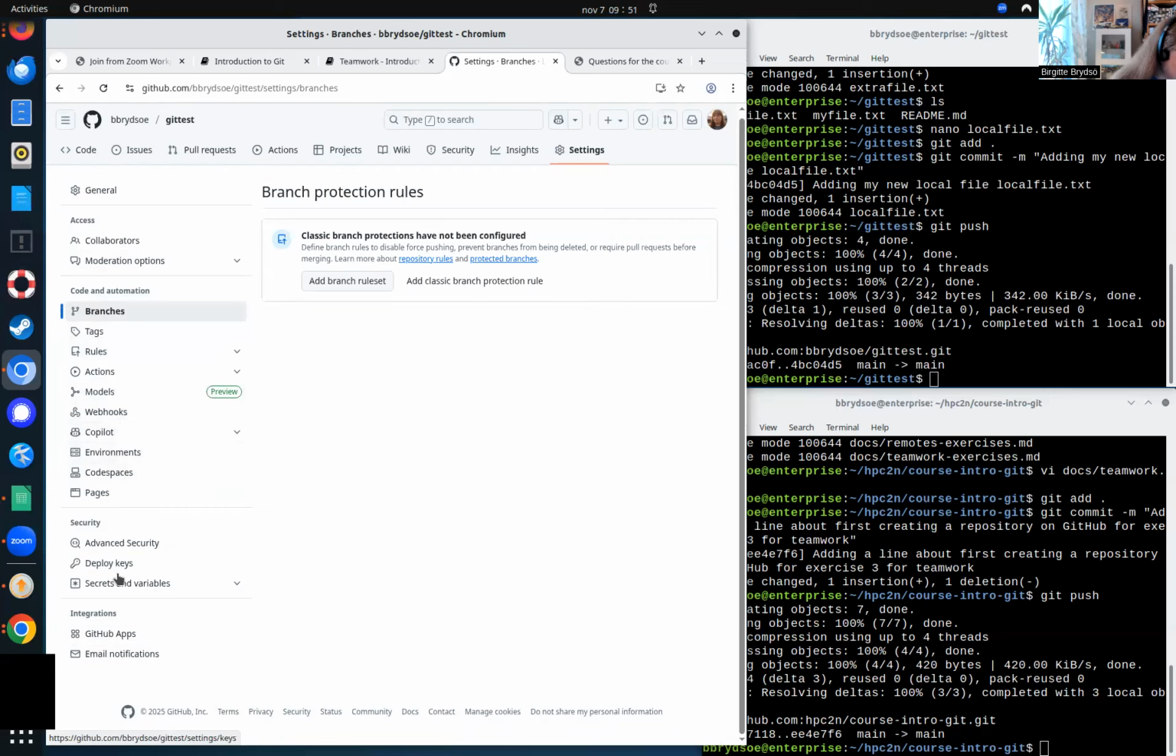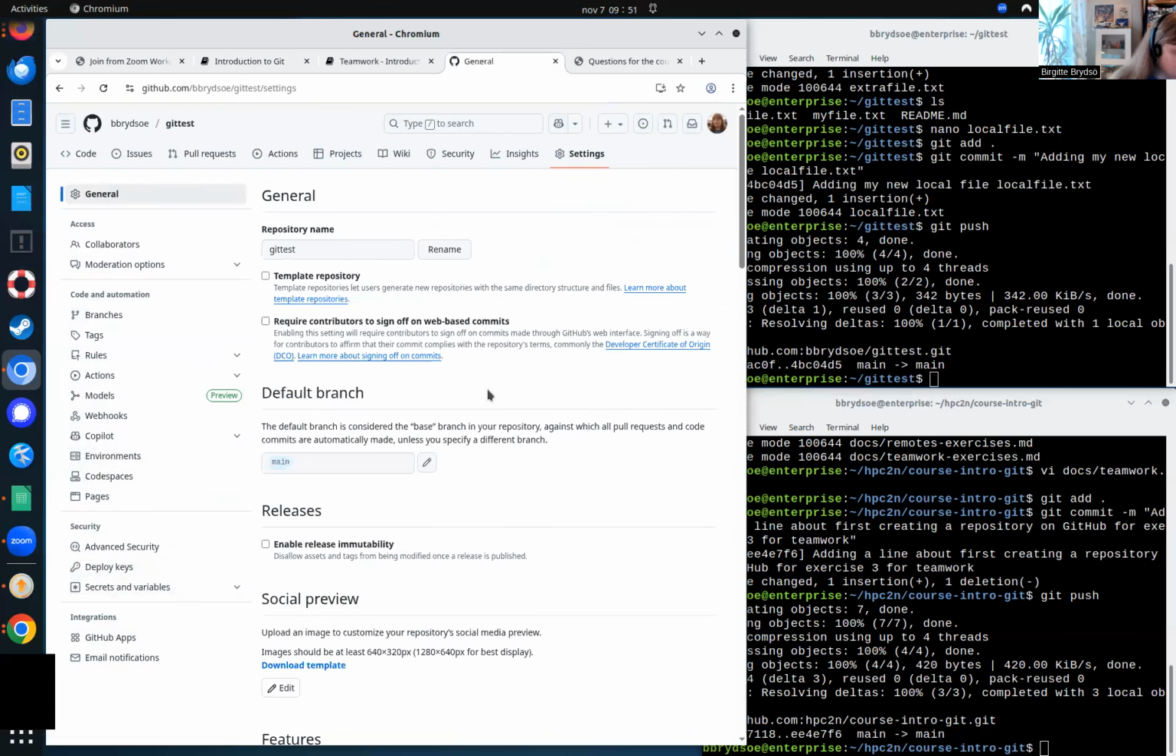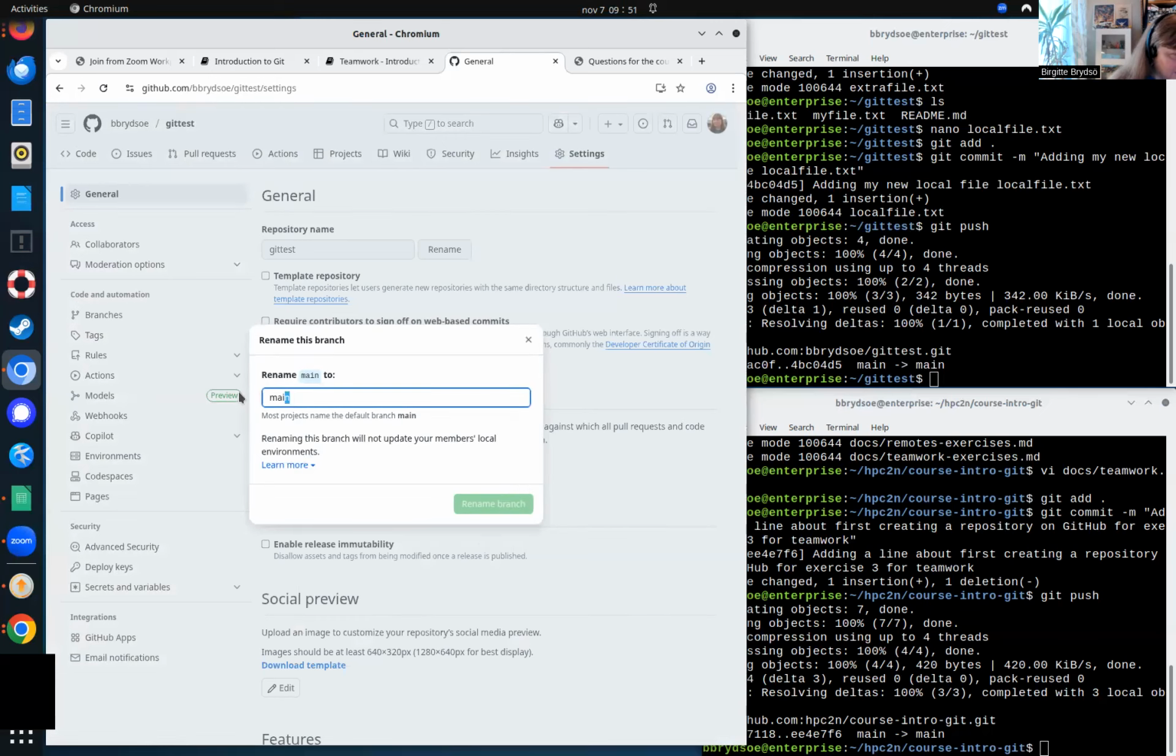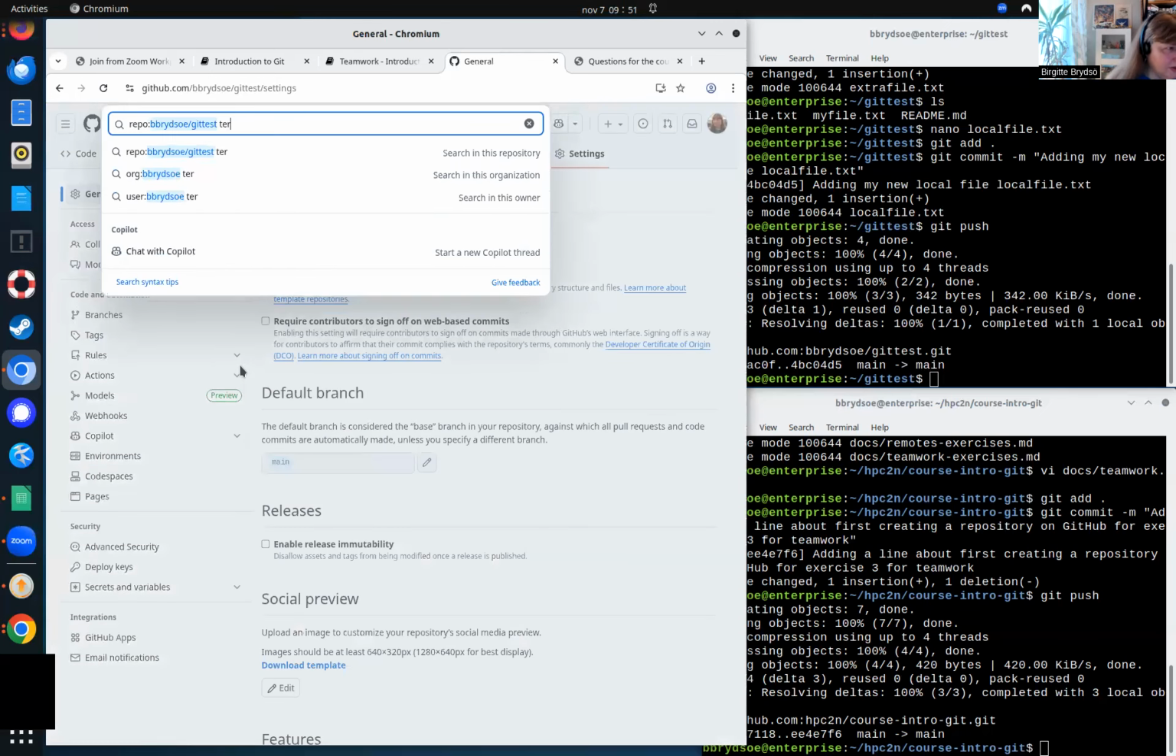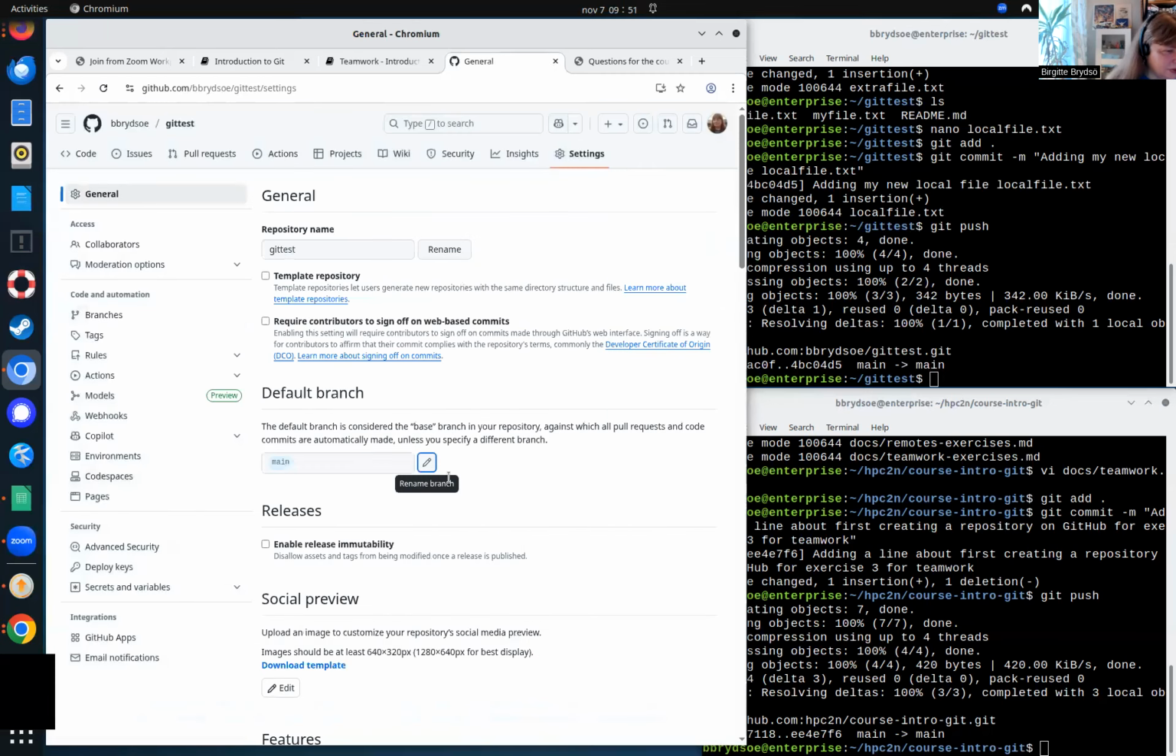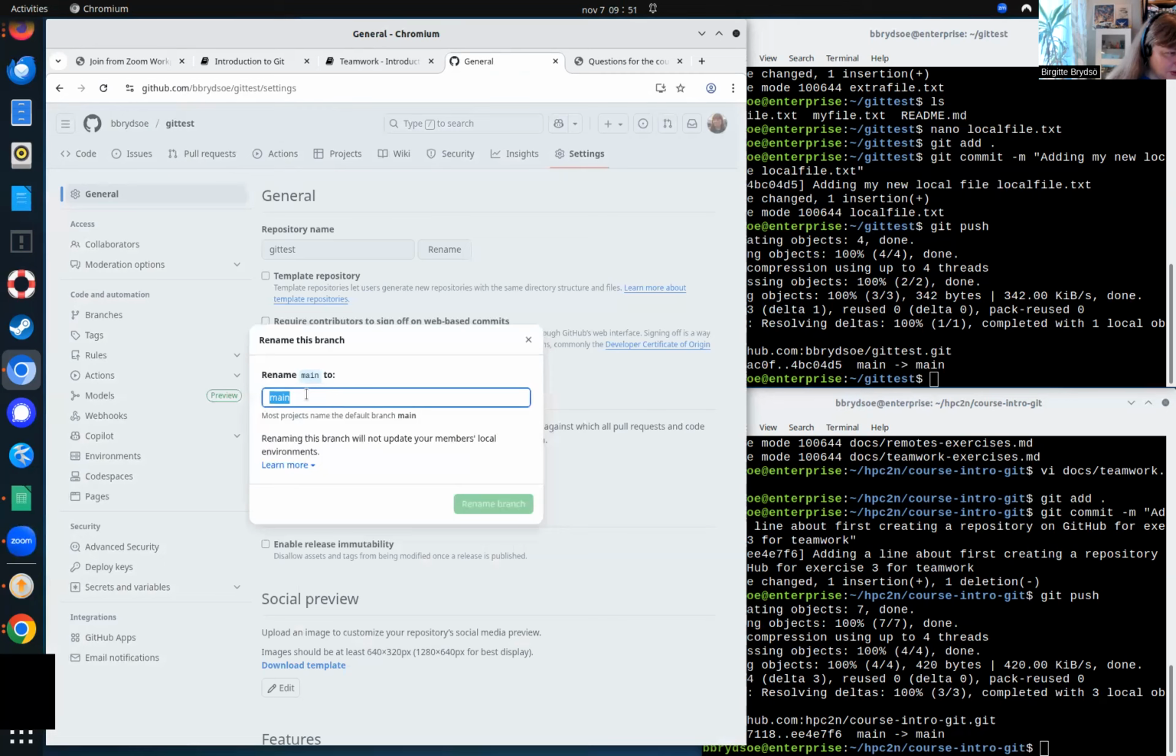There should be a place for it, it's probably general. Yes, here it is: the default branch. Here you are renaming it, and if you wanted it to be called master instead, then you simply write master. Sorry. I'm renaming the branch, and I am calling it master, and then it's called master.